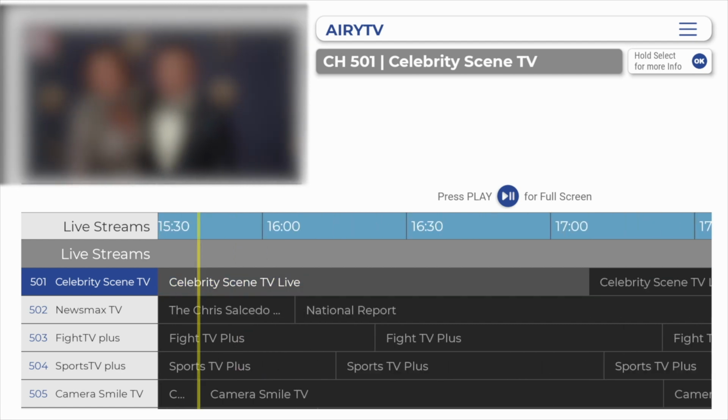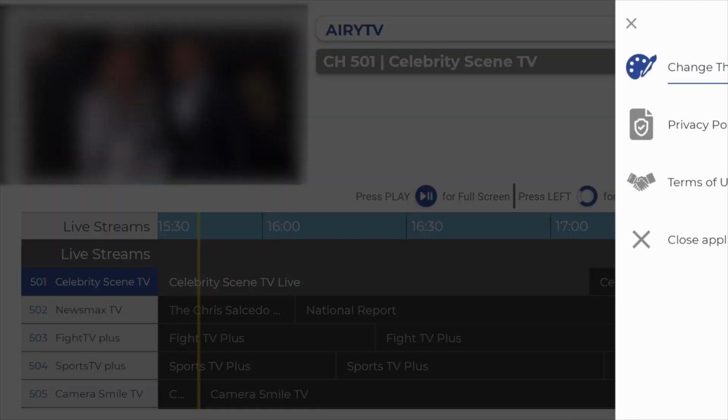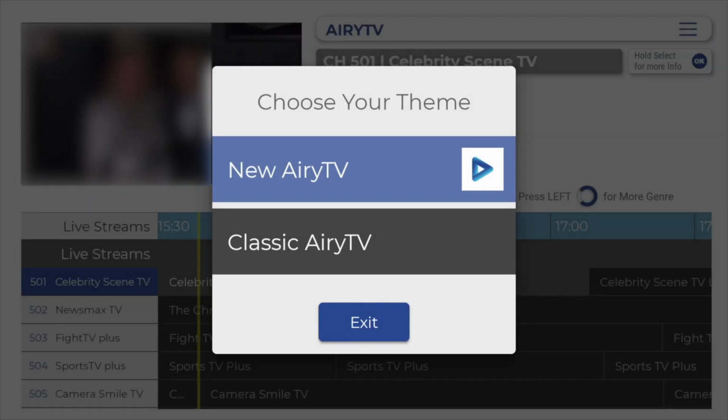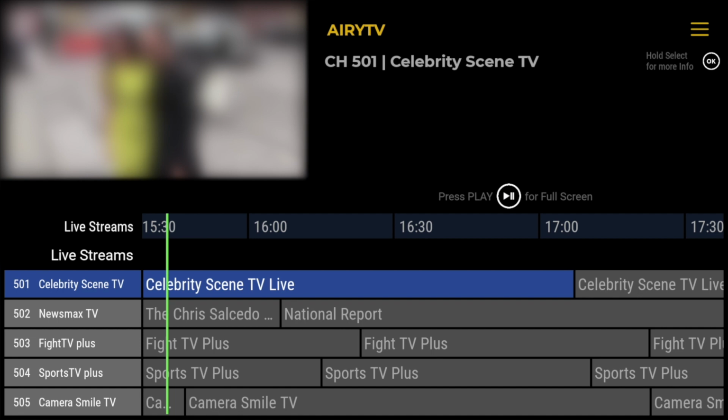Okay, so we're in the TV app. Now the first thing I recommend is clicking on the back button of your Nvidia Shield's remote control. And this will bring up a side menu, and from here I'm going to click on change theme, and from here I'm going to change from the new Airy TV theme to the classic Airy TV theme. I find the classic theme a lot easier on my eyes, as it's kind of dark mode.